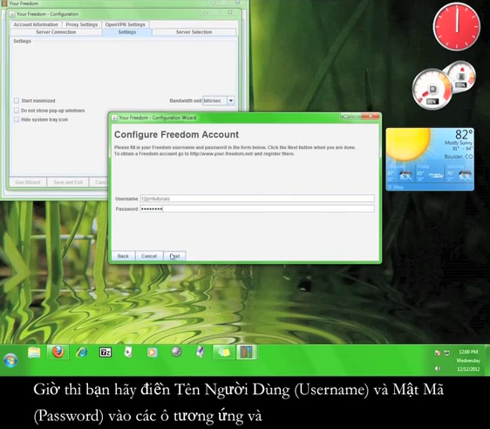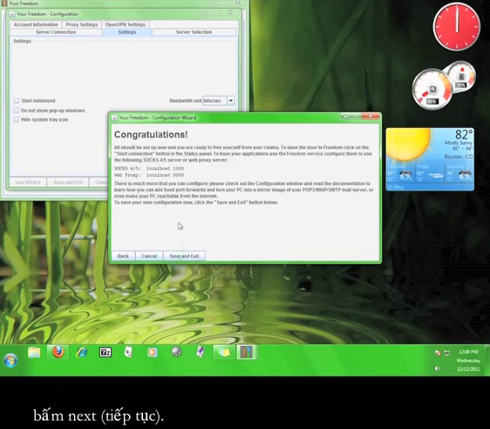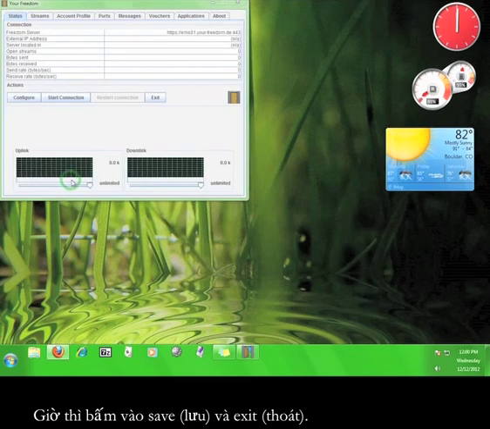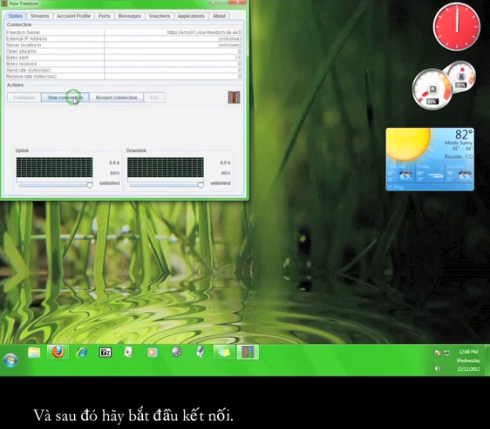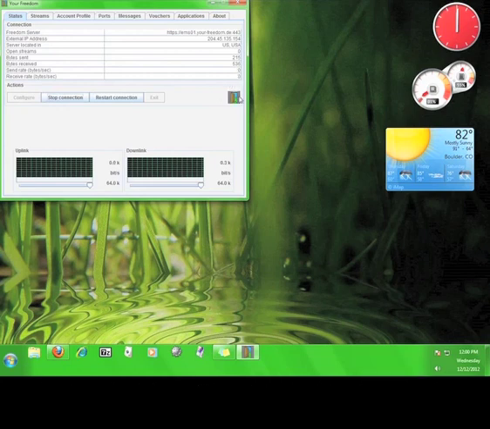Go ahead and enter your username and password into the appropriate boxes and then click Next. Now click Save and Exit. And then start the connection. If you see the open door icon, then you know you are connected. Now you know how to use Your Freedom.